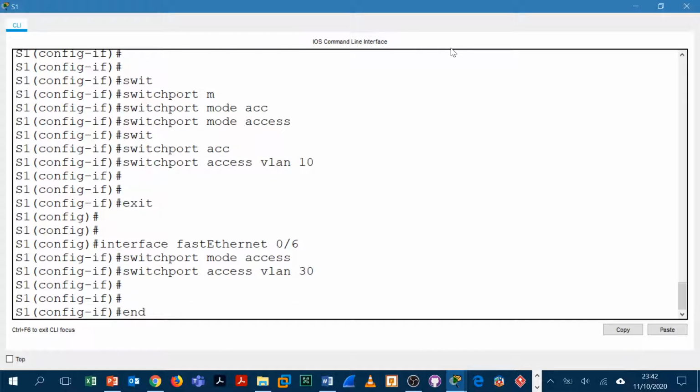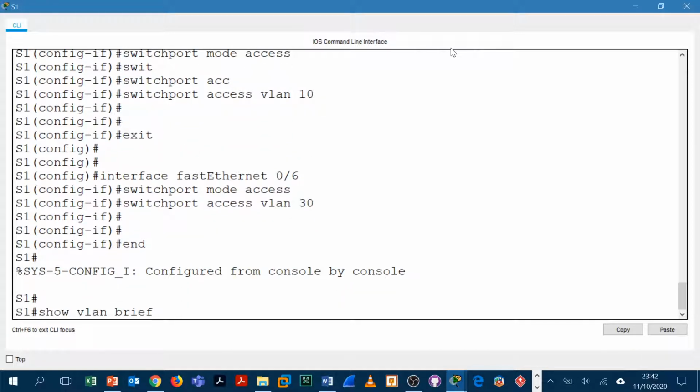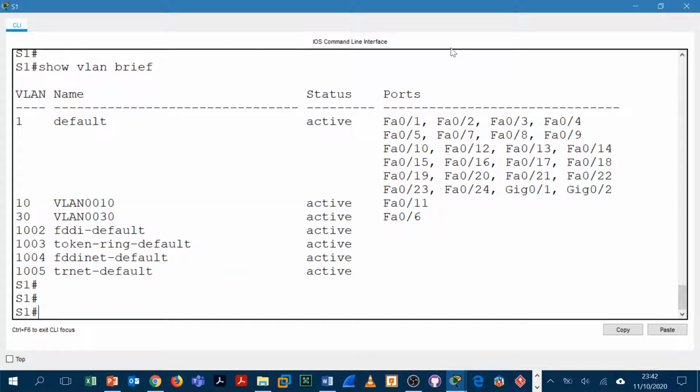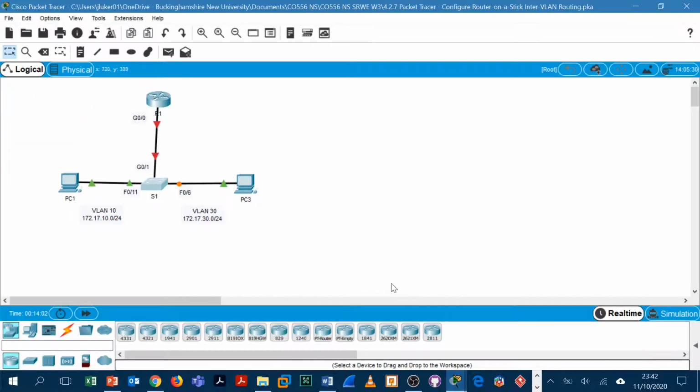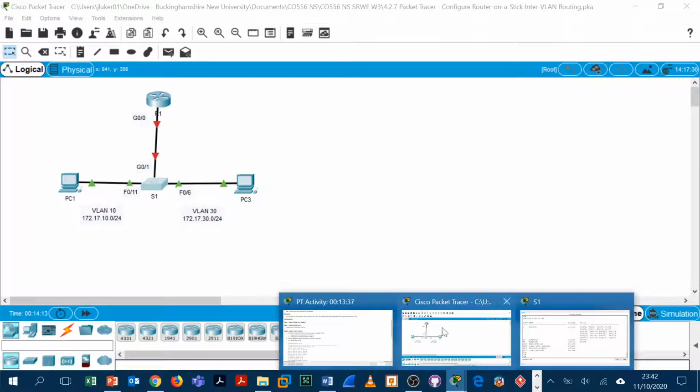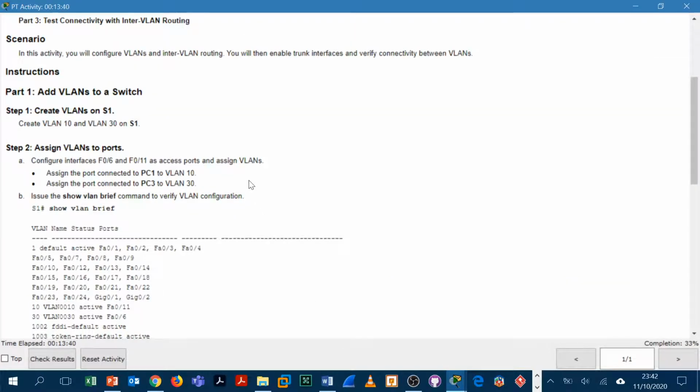Again, if I do end and show vlan brief, there we go. We can see that we have VLAN 10 and VLAN 30 and the respective ports there: 11 for PC1, and 6 for PC3. And if I just show the diagram, hopefully that's right. 11 is PC1. There we go. That's good, so that bit's done. Let's go back to our instructions here.